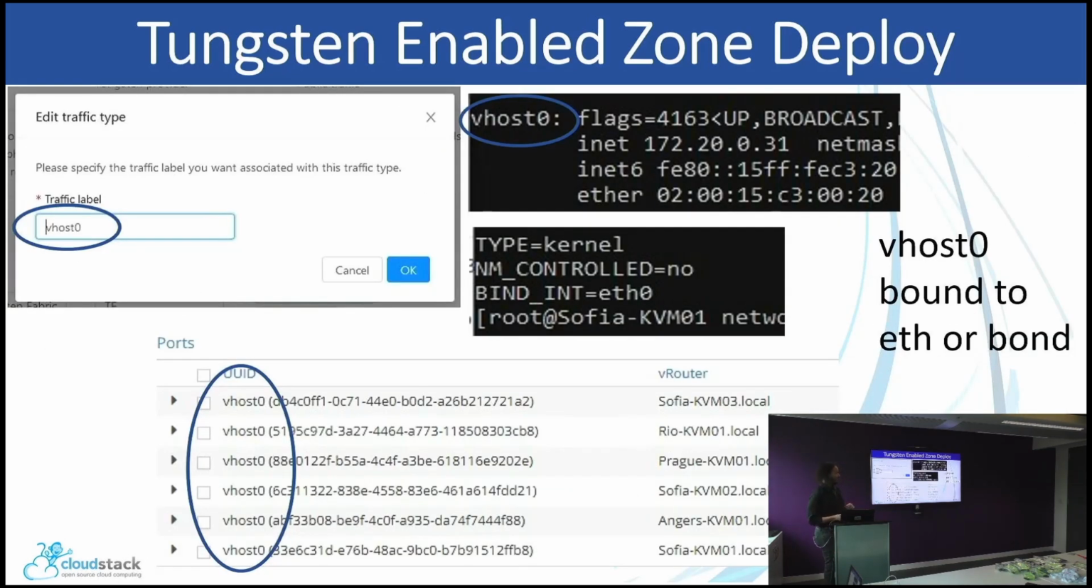The way Tungsten Fabric works, you present to it eth0 or bond0. In this case, I use just one single interface in my hypervisor, no bridges, nothing. And Tungsten itself creates this vhost0 interface that's bound to your physical interface. So all my traffic labels are vhost0. So very, very easy to set up.